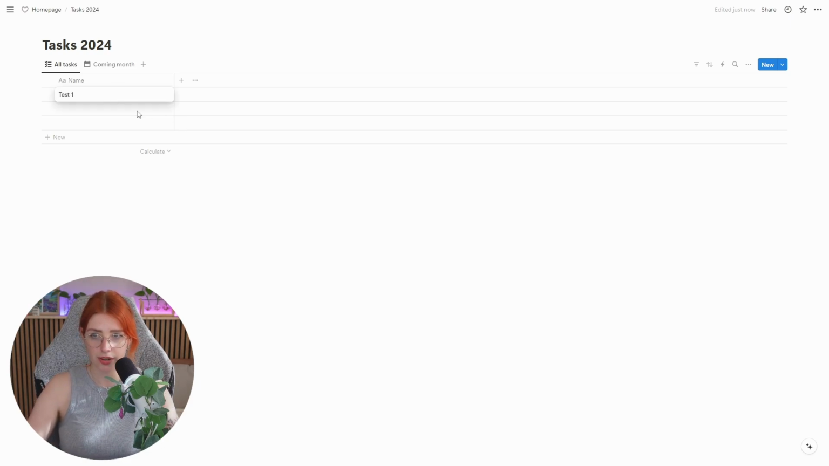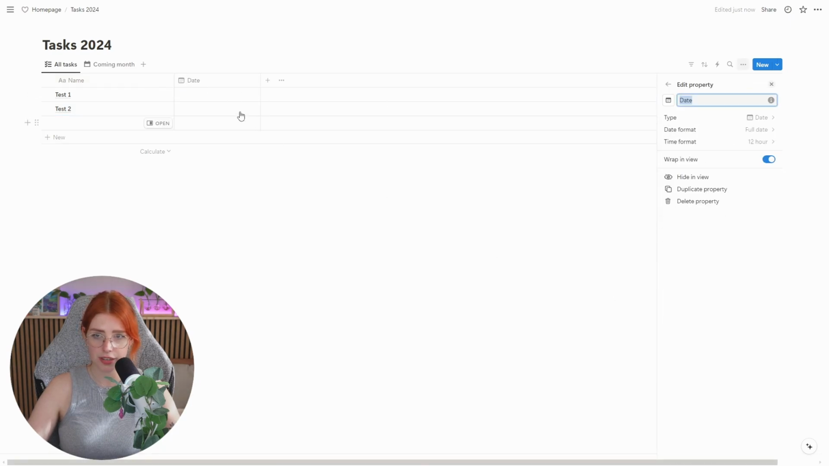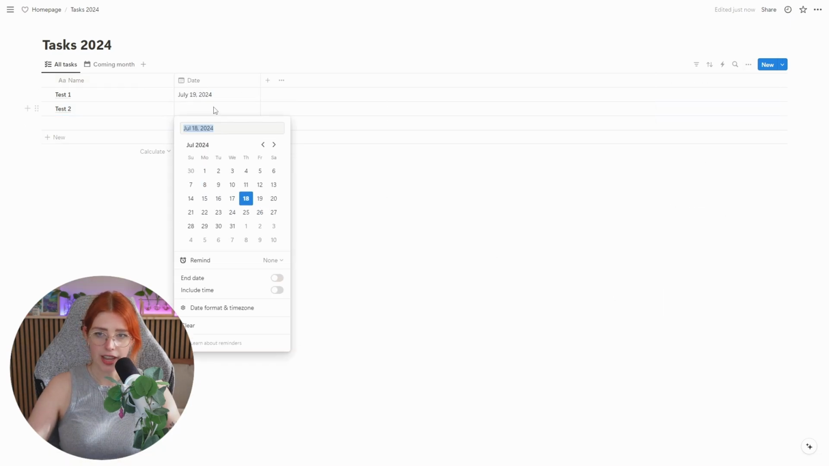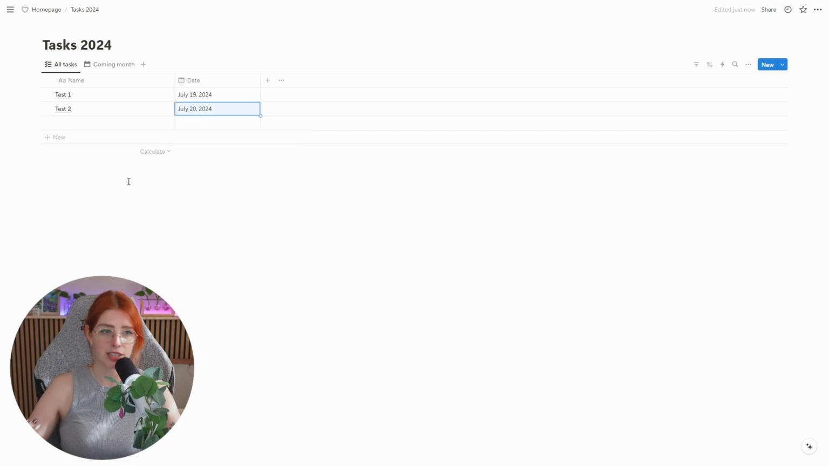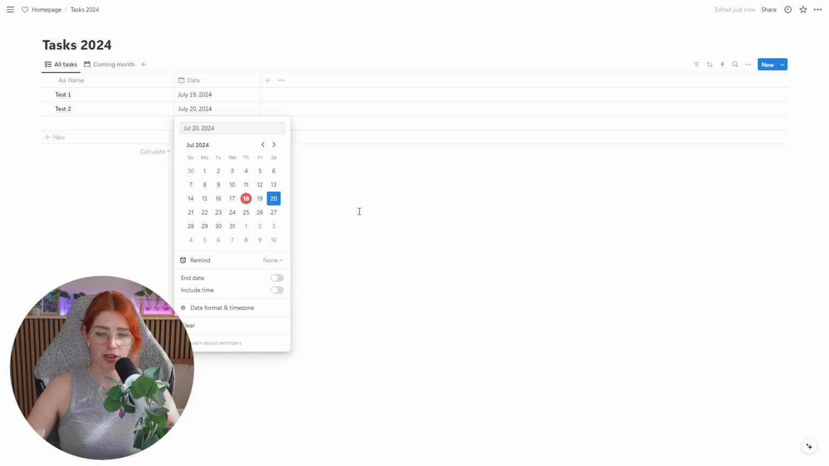This is test 1 and this is test 2. As you can see, I've just made 2 database entries. Maybe we can give it a little date feature. So test 1 is going to happen tomorrow and test 2 is going to happen on Saturday.